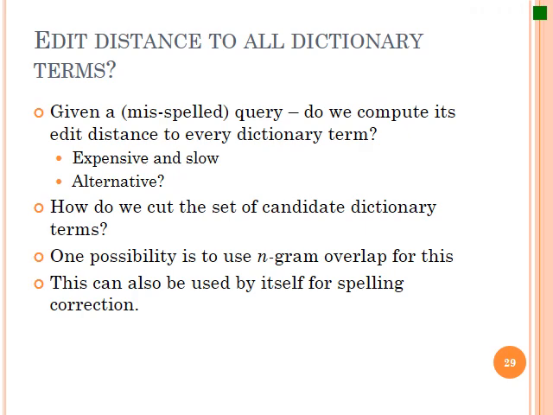So given a misspelled query, do we really have to compute the edit distance between this query and every dictionary term in our lexicon? No, we shouldn't do that, because that is extremely slow.